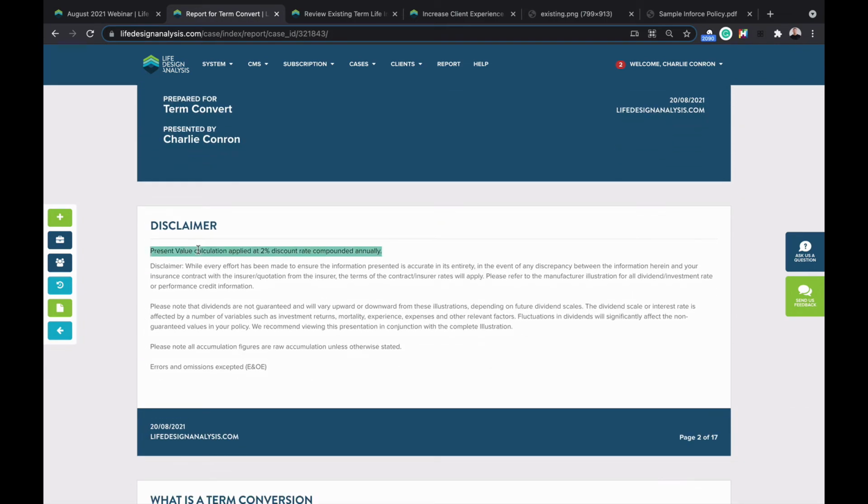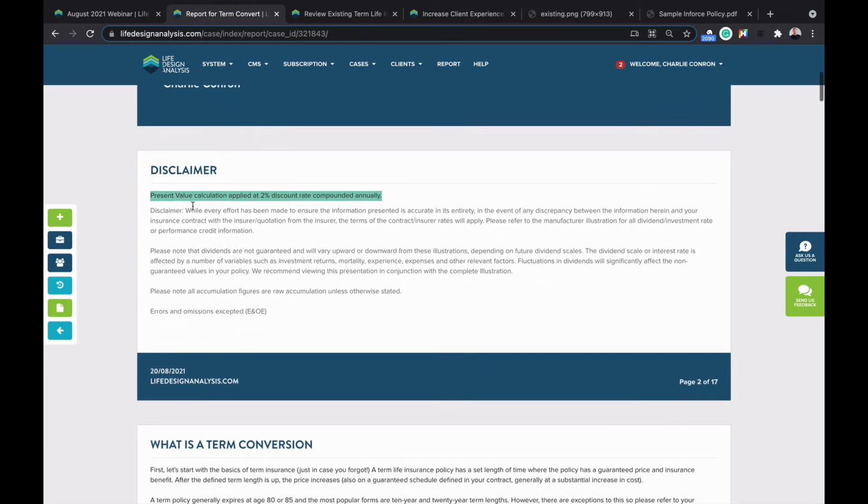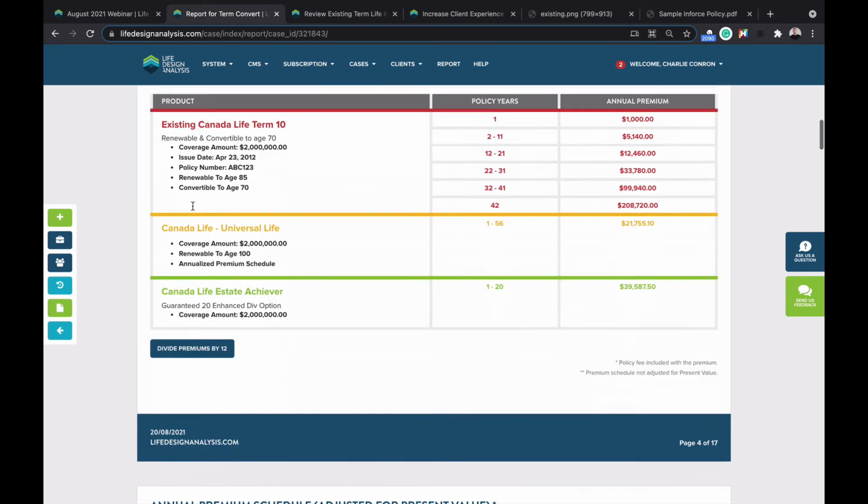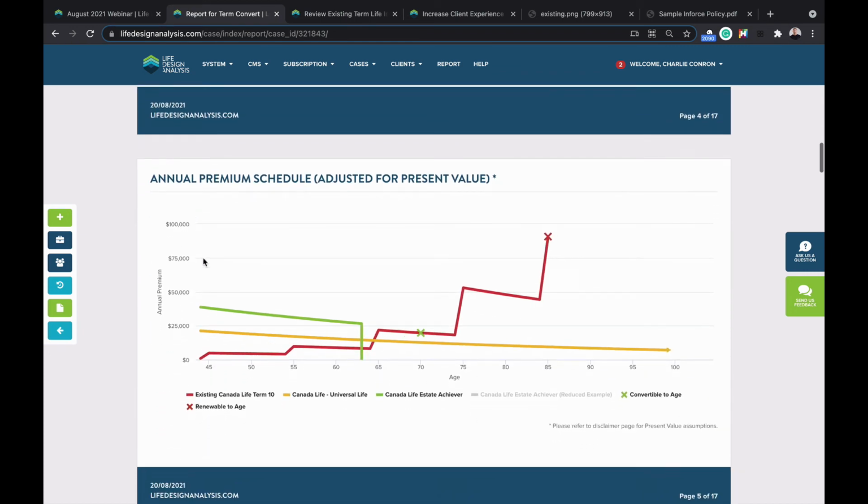You can see it's going to put that PV disclaimer in your disclaimer, and you're going to notice that our annual premium schedule here is adjusted for that time value of money. So the argument is, yes, the term policy does increase in cost, but because of things like inflation, it's not as drastic. You can see this is adjusting for that inflation and lowering what a dollar would purchase then. So that's the argument for present value.